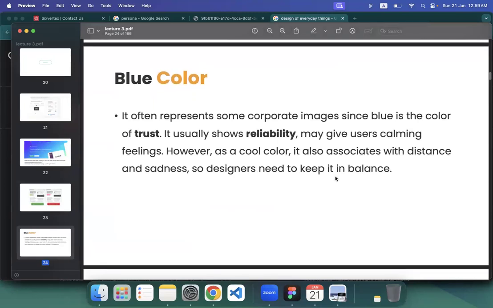Okay, now blue color. It often represents some corporate images since blue is the color of trust. It usually shows reliability, and may give users calming feelings. However, as a cool color, it also associates with distance and sadness. So designers need to keep it in balance.